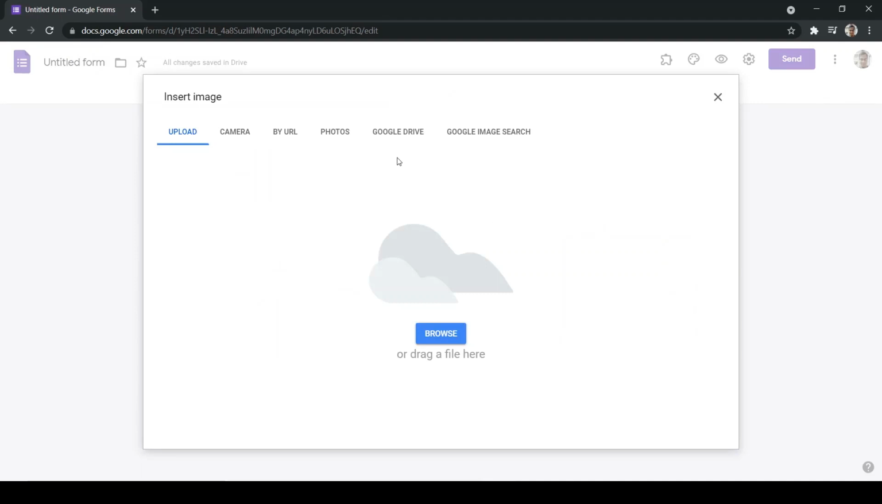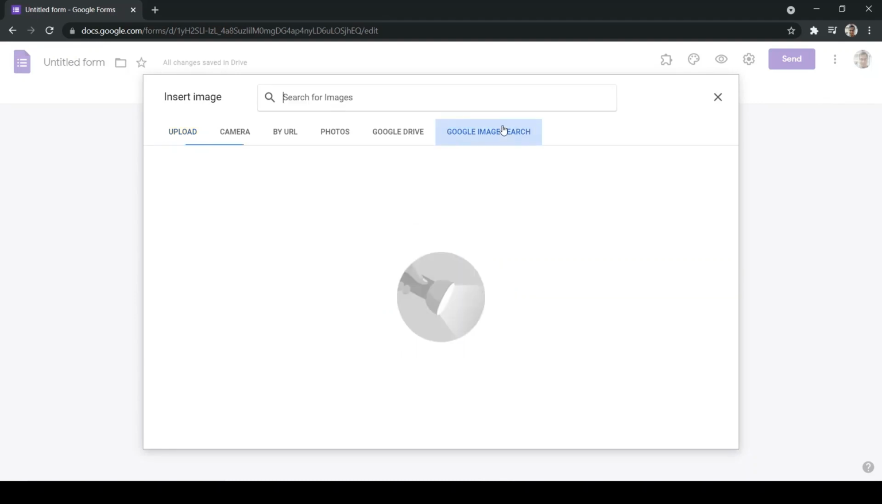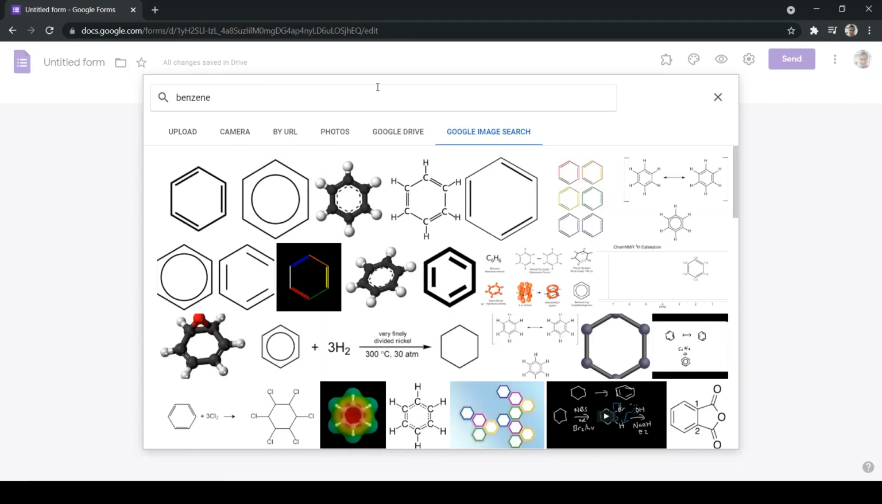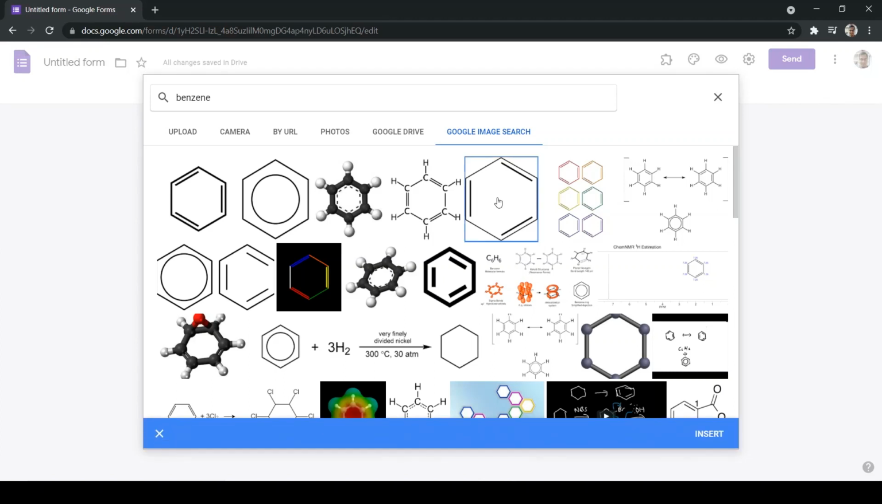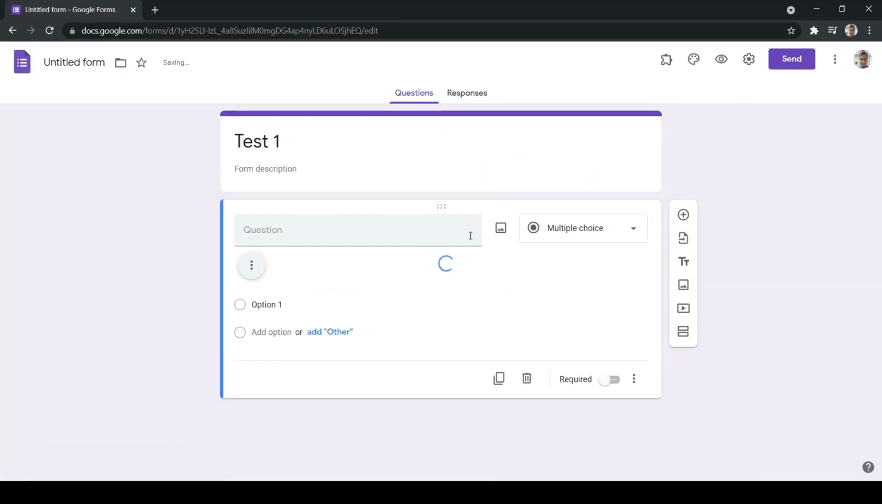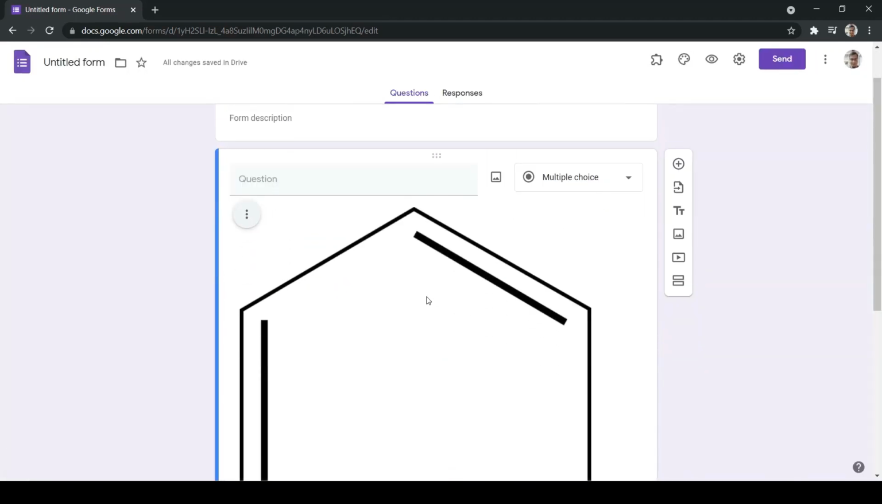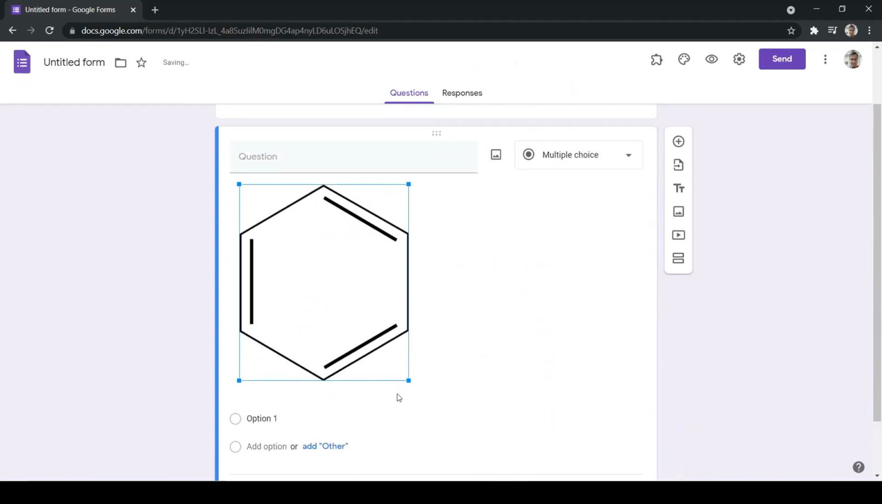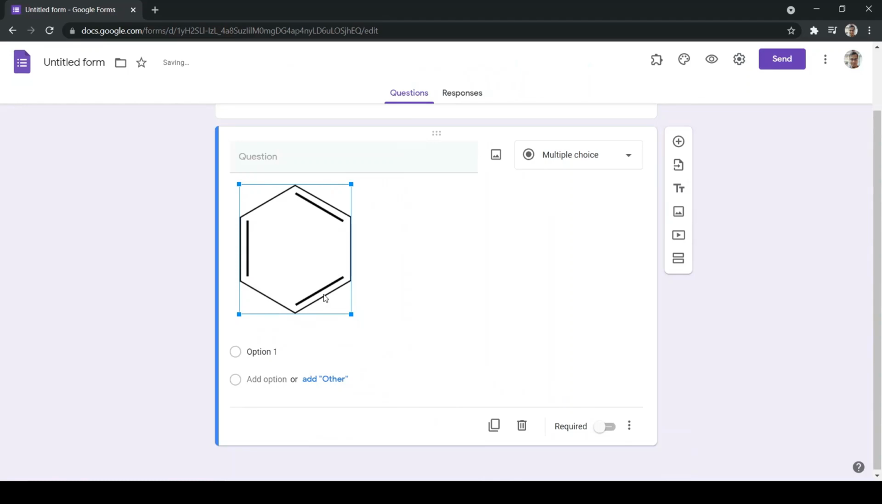If you have an image, for instance, you want to show students a molecule, let's say benzene, you can Google image search it and click it, so it will be in the question part. You can also resize it, and you can also write down what the question is.